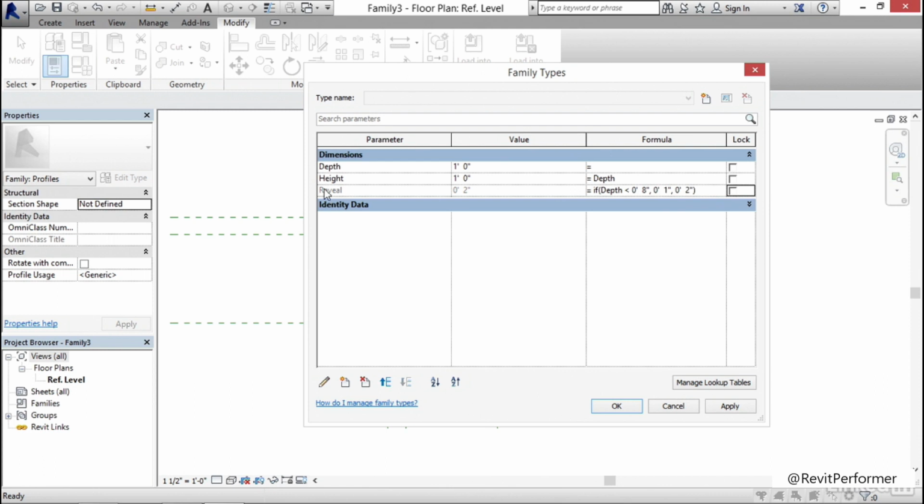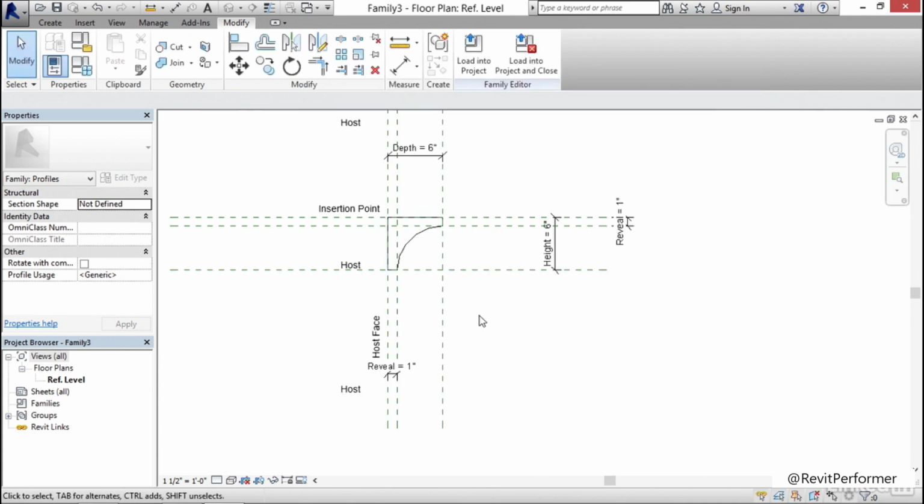Notice that the reveal is grayed out. Now let's change our depth to 6 inches. Hit enter. Notice that the reveal changes to 1 inch. Click apply, click OK. Everything has flexed along with it. Okay, now let's make some family types.